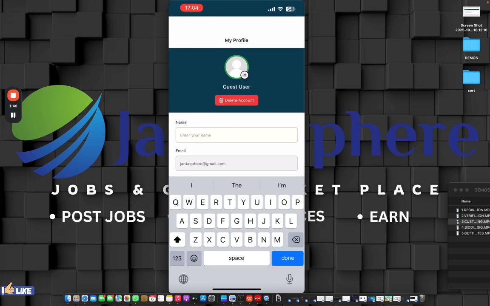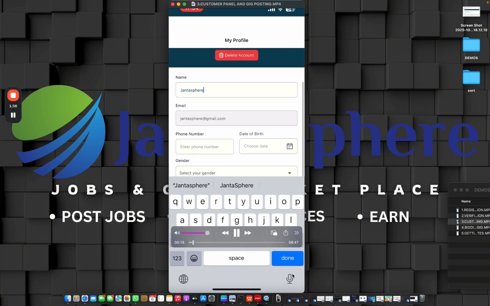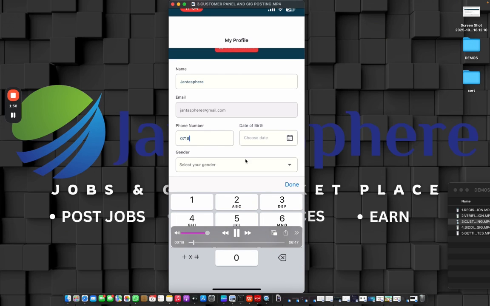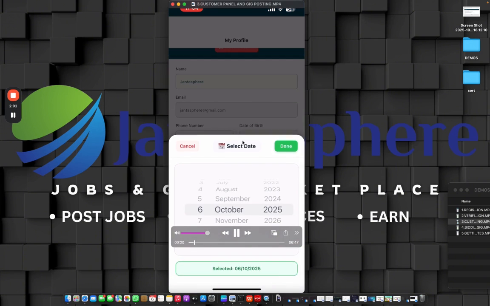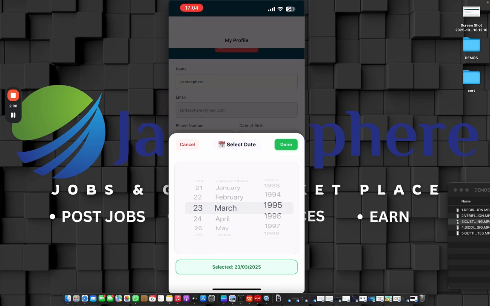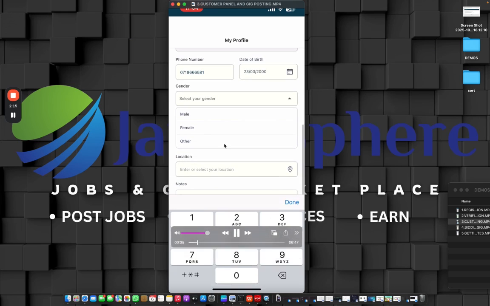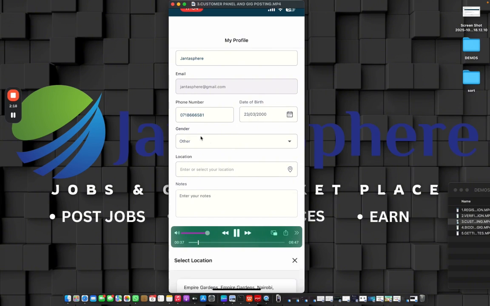But the first and important thing is to create your customer account. That is by indicating your name, in this case Jantasphere. So you'll come down here and click my account, and put in your information: Jantasphere, phone number, date of birth. For instance, Jantasphere was started on 23rd of March this year. I'm just going to indicate a year that is above 18, because the app will not take anything below 18. You have to be 18 and above. And then your gender, in this case, is other.